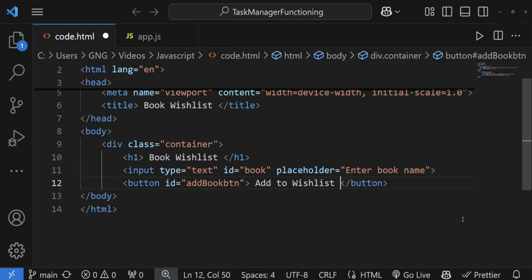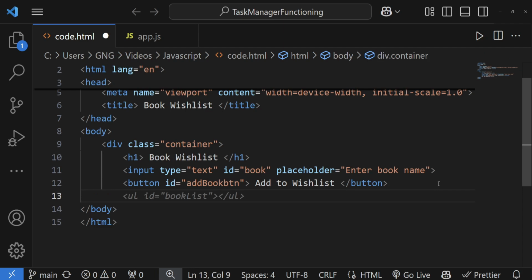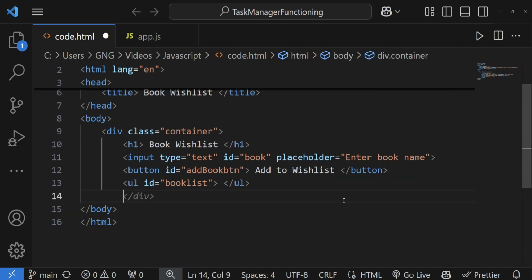Wish list. We're adding it to wish list. So this is what we're going to be doing. After this, we could add a UL over here, which is unordered list. In the UL, I don't want to close it right now. In the UL, I could say UL ID, and I could add a book list inside, and I could close the bracket accordingly. Over here, this is going to be our UL, our unordered list. It's going to be a bullet, it's going to be unordered.